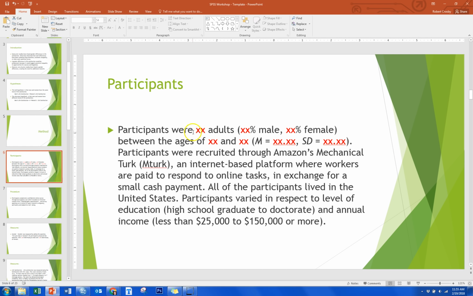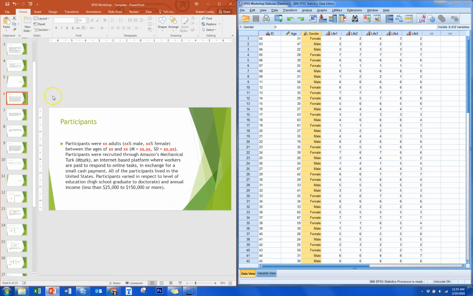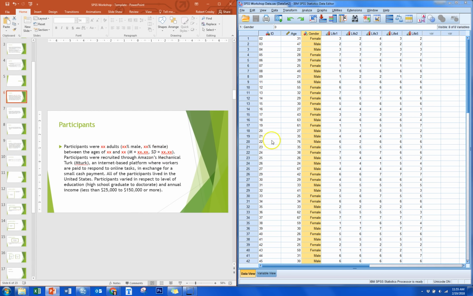So participants were XX adults. How many adults? What percent male? What percent female? What were the ages? Mean and standard deviation. Well, where are we going to get this information from? Fortunately, this information is available in our data set, although we'll have to do just a little bit of our own work to compute and find that information.